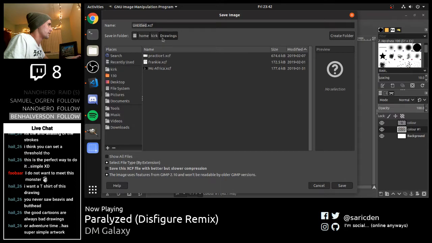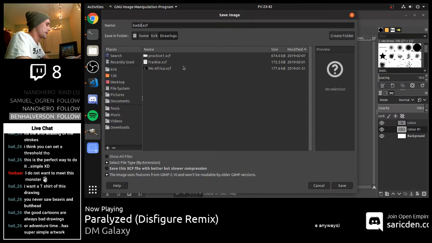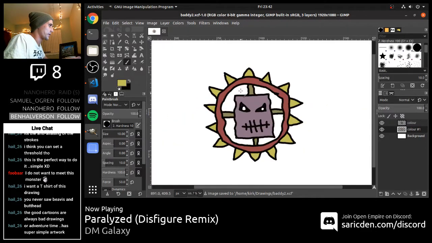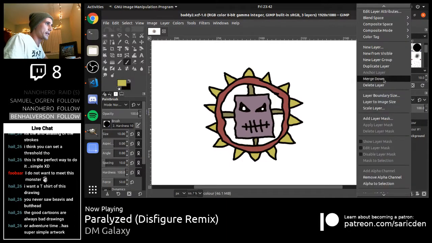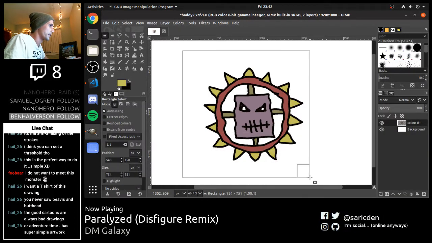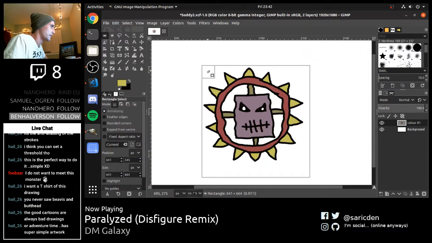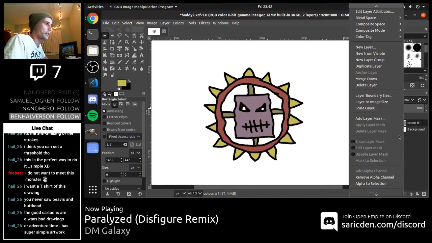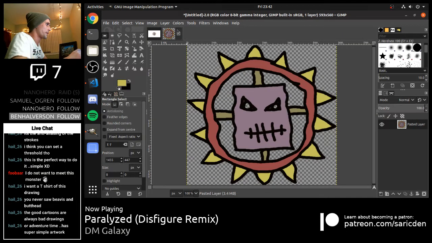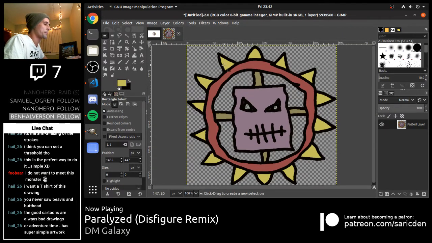Drawings. Let's say baddie 2. I don't know. And now let's export them properly so that we can use them in the game. So let's just merge these layers down and copy this guy. Or actually, you know what we can do? We can go like this. Alpha to selection. Boom, go like that. And Control Shift V, and that'll drop him into a nice canvas that's perfectly sized.